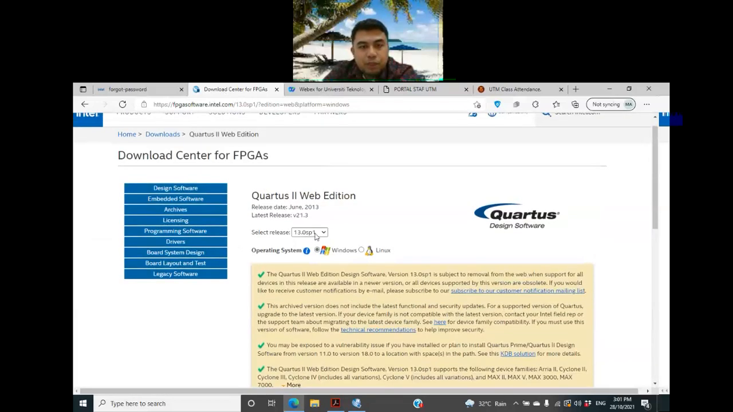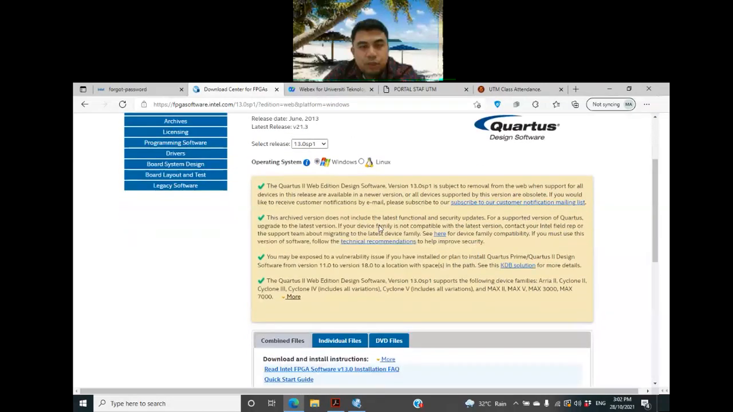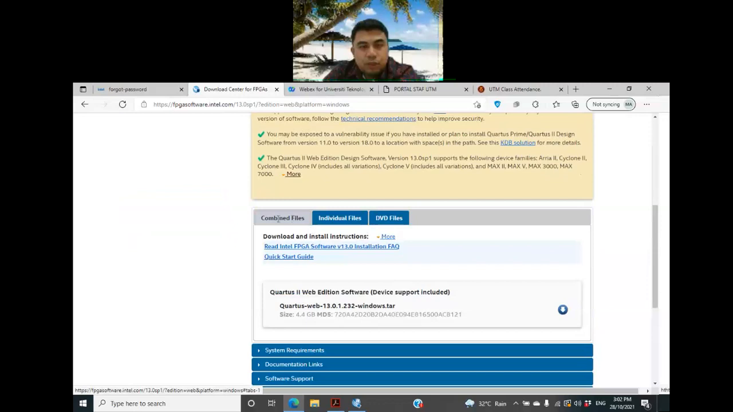Make sure you take 13.0 SP1 and also the light version. They have three versions: light, subscription, and so on. So you take the light one. Then click the combine file and download all. You will have around 4.4 GB.